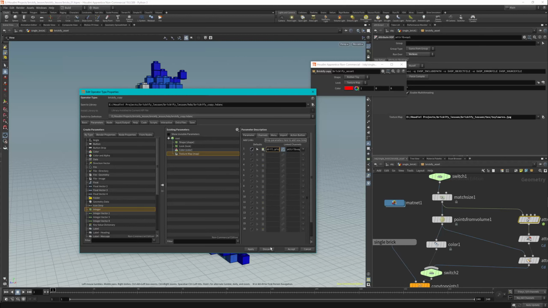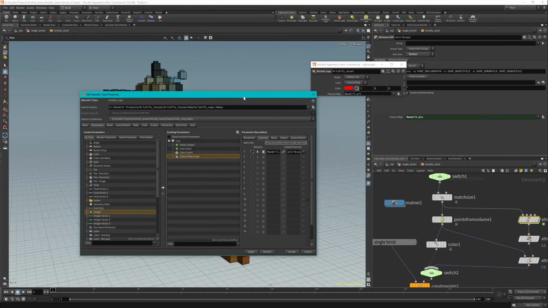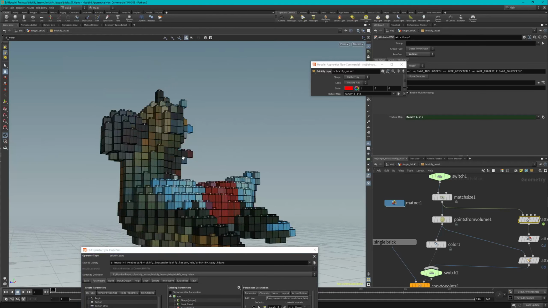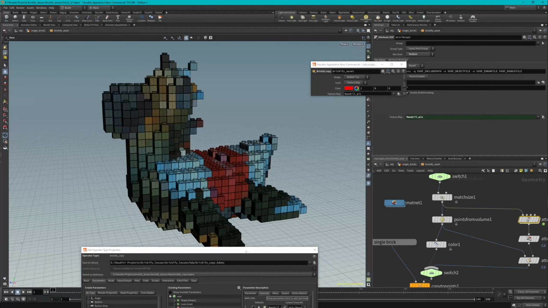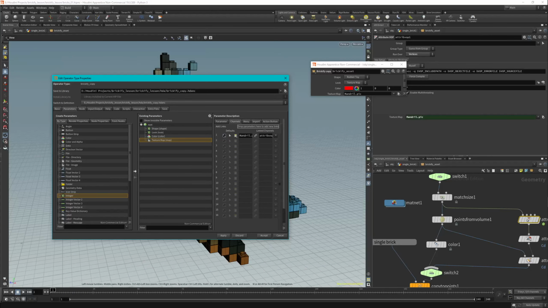And now we're just going to press apply for that to happen. And so now you can see that instead of that blue color we had earlier, our toy is now in the mandrel UV shading. Alright, now we're going to move on to step 9.